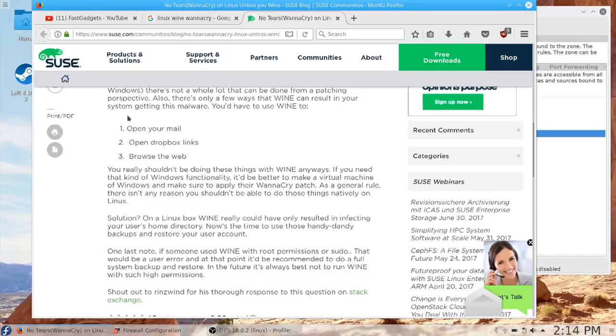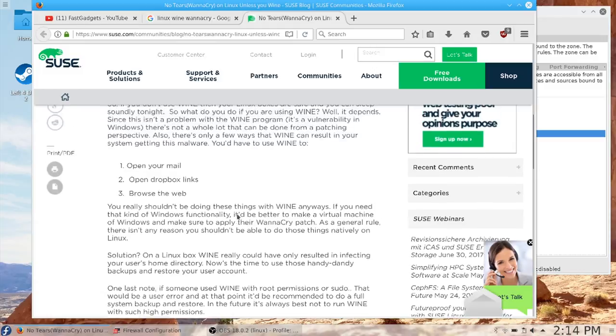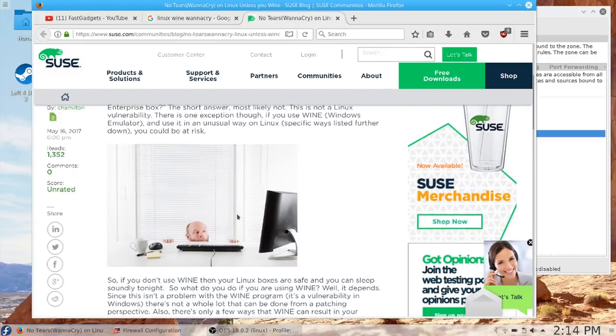browsing the web. Now, I don't have Wine installed, but I never used to do any of these things, of course. So if you're not doing those things in Wine, you're really not in a position where you should be concerned. So that is my take on Linux, WannaCry, and whether or not you can be infected, even if you're using Wine.